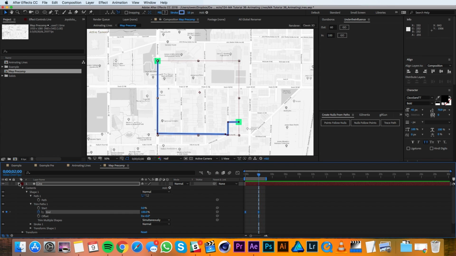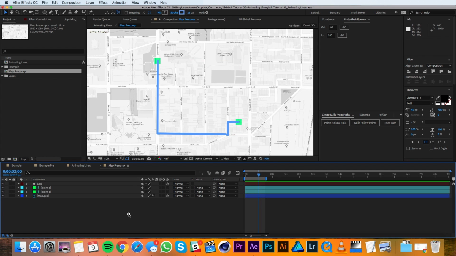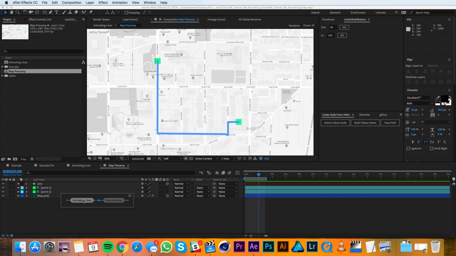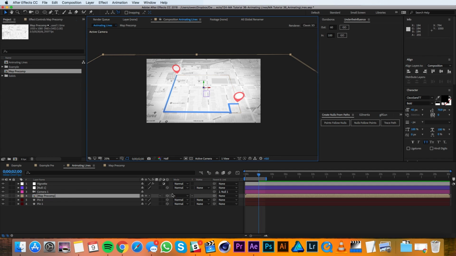The last thing I'm going to do is I'll make this layer 3D so that it can reflect the 3D properties that the pre-comp is actually getting in the main comp. So if I navigate to my main comp and I ram preview now, you can see my line drawing on. So animating these lines is really easy. You just need to set up a trim paths and that's it.